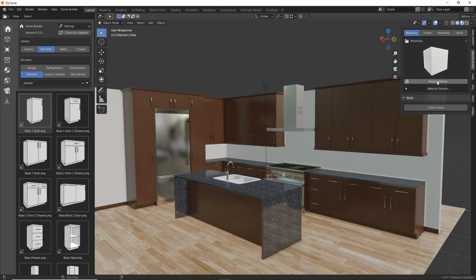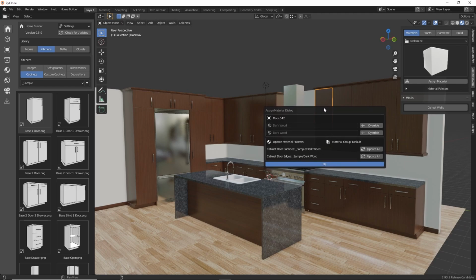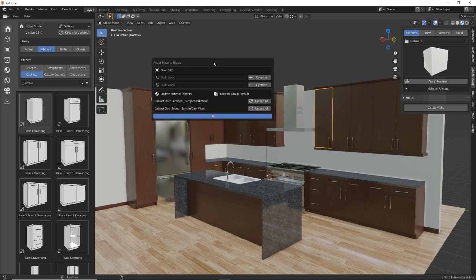But you just select the material, and then you can click Assign Material, and then just pick any object that you want to change. So we'll just go and change one of these doors, and this interface will come up because there are multiple material slots assigned to this one object. Right now we have 2 material slots, and if we want, we can just override that material, and that would make the change.